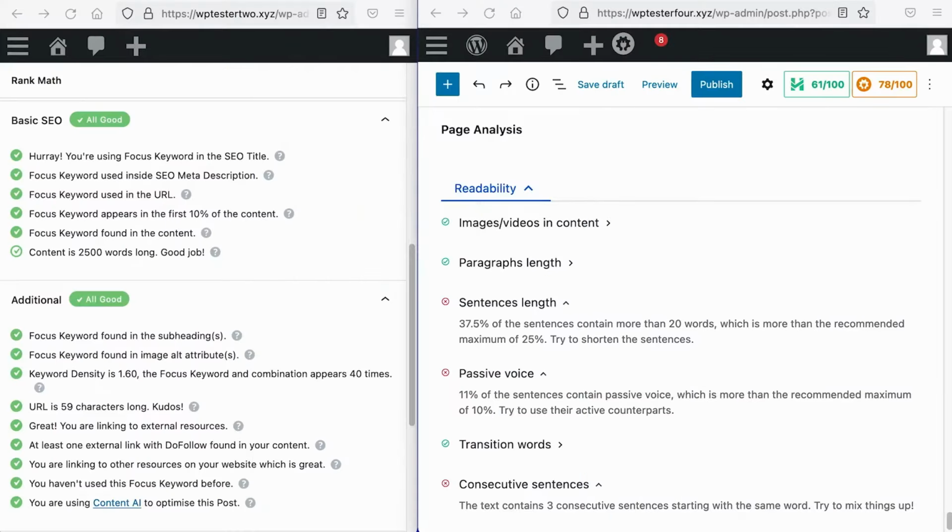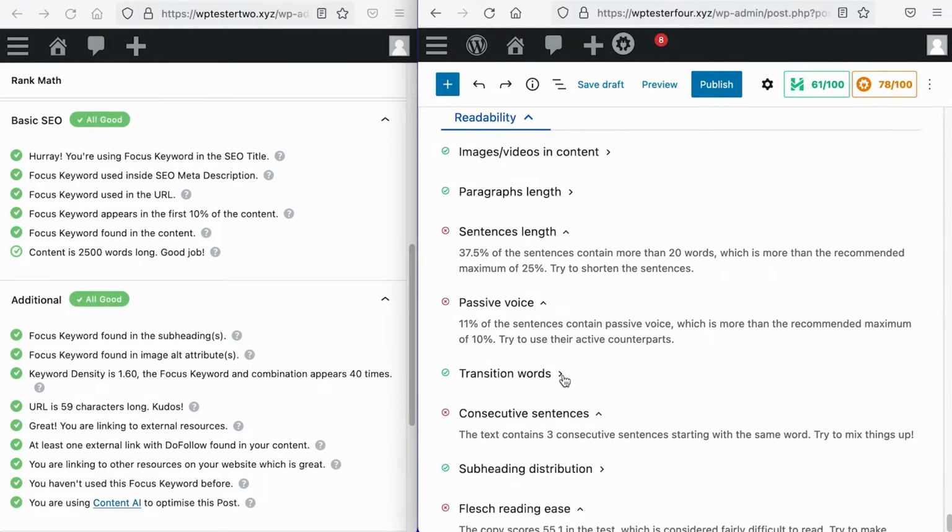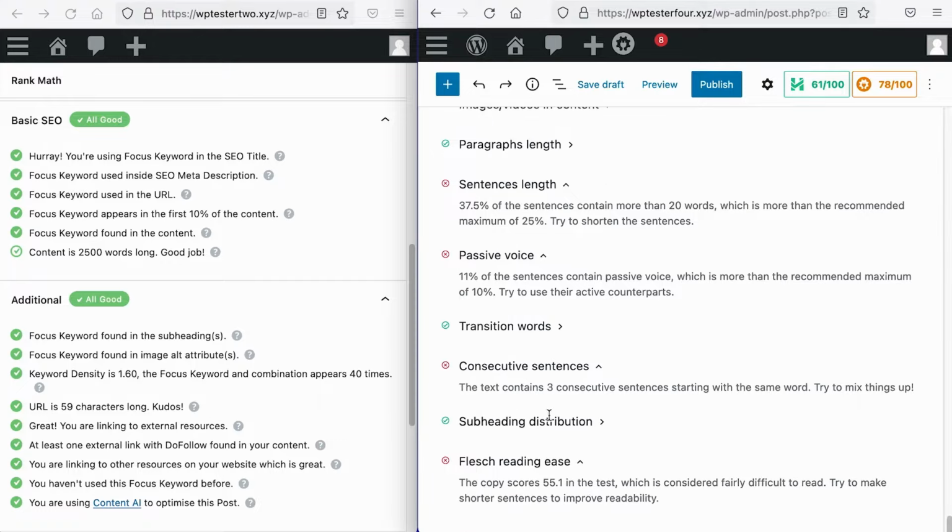Alright, the content analysis comparison. I would say that Rank Math and All-in-One SEO have different focus in terms of the content analysis. All-in-One focuses a lot on the readability of the content, whereas Rank Math focuses on the optimization of keywords in the right areas. As you can see in All-in-One, it has the paragraph length check, the sentences length, passive voice check, transitional words, consecutive sentences, subheading distribution, and the Flesch reading ease check.